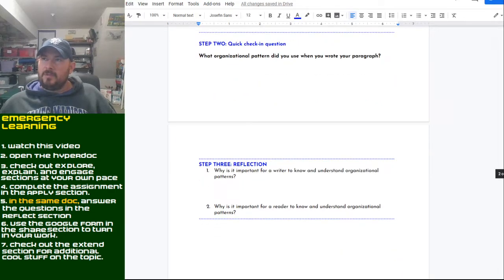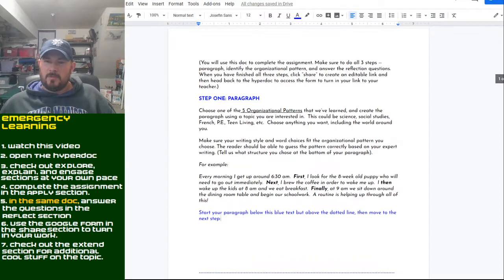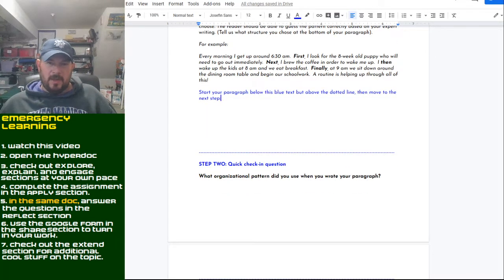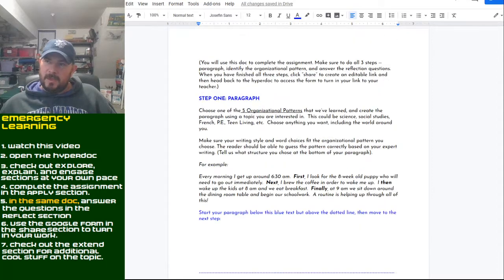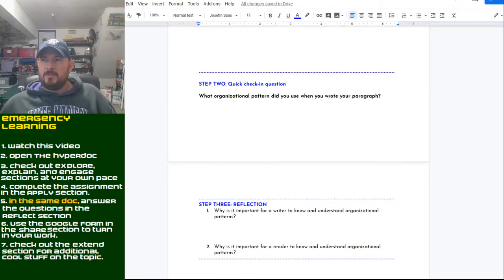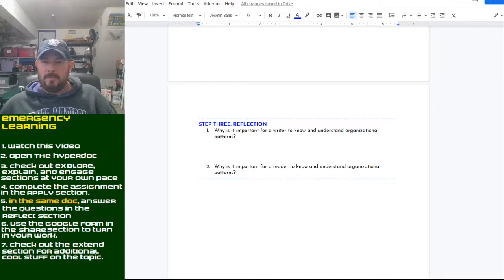All right, then in step 2, a quick check-in question. It just says, what organizational pattern did you use when you wrote your paragraph? So your teacher should be able to tell already, but then we want to make sure you can correctly answer. Because if you write something that appears to just be explaining stuff in order, like a sequence, but then you say it's a cause and effect, we're going to go like, I wonder why that was a cause and effect. And that might be part of our feedback, is getting you to just sort of justify yourself, and then maybe we can help you clarify your understanding. Or maybe you were right the whole time. Y'all are people and we're people.